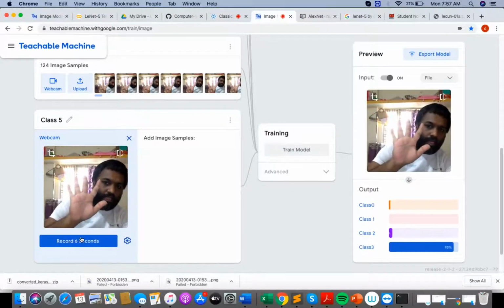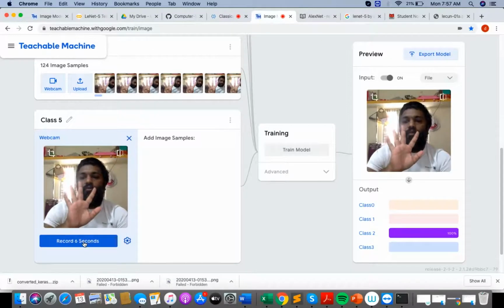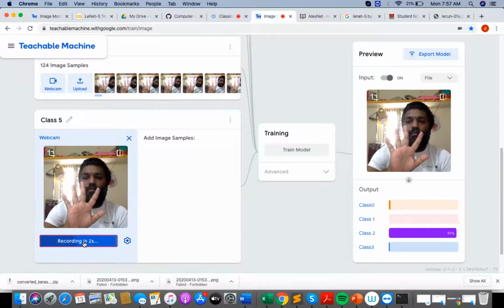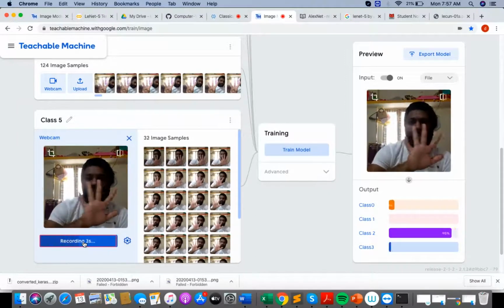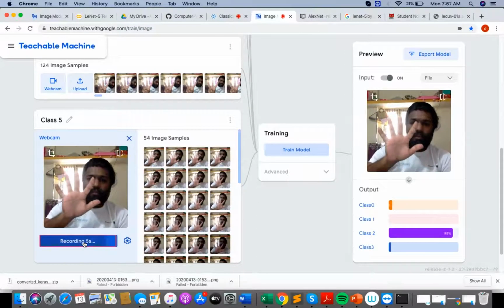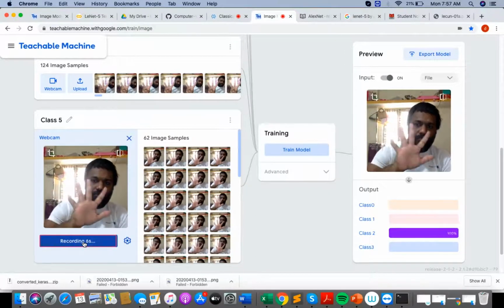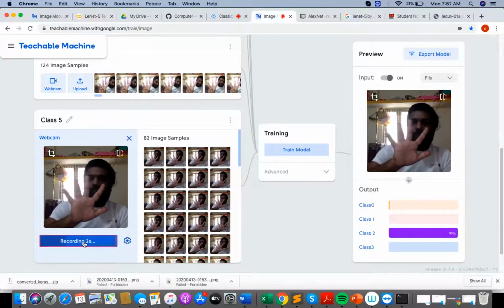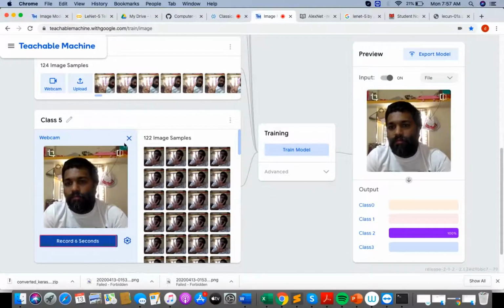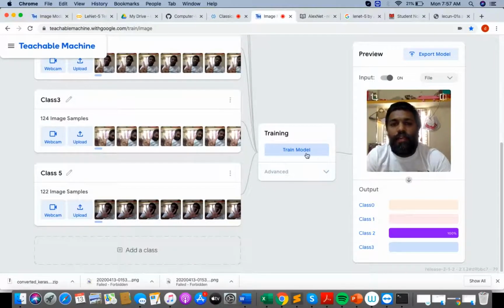Now I'm doing a classifier on 5. We'll do it on a 5. Just shake your hand so that you have different angles of 5. Okay, I'm recording again. Done. I have the image. Now I will try it with 5 also.